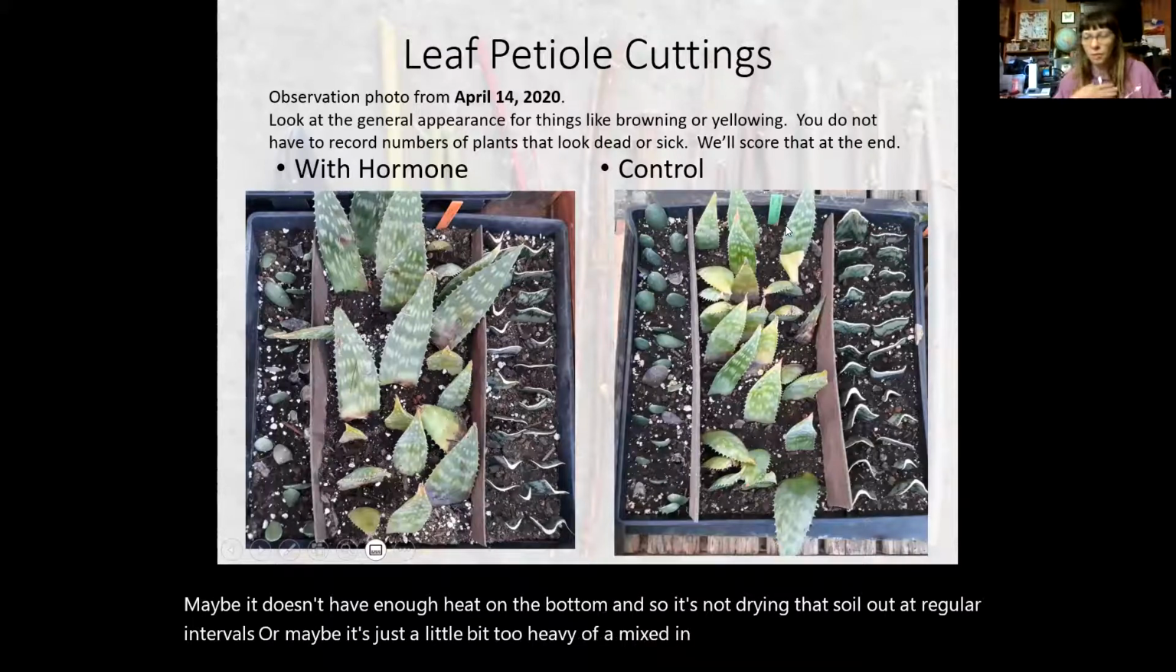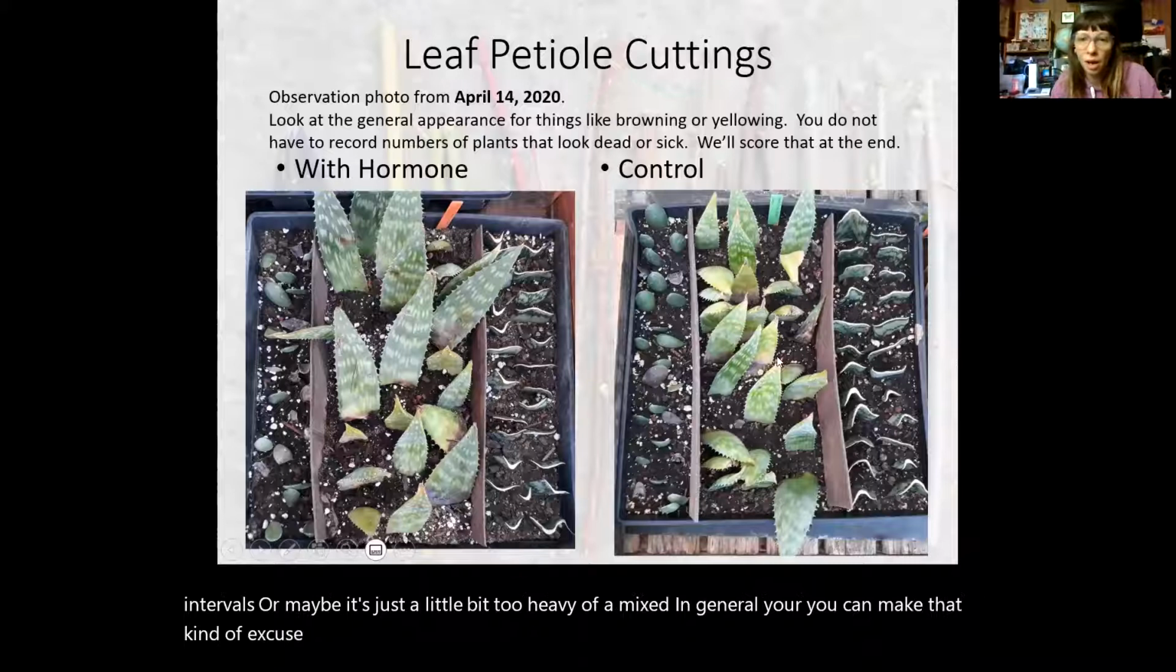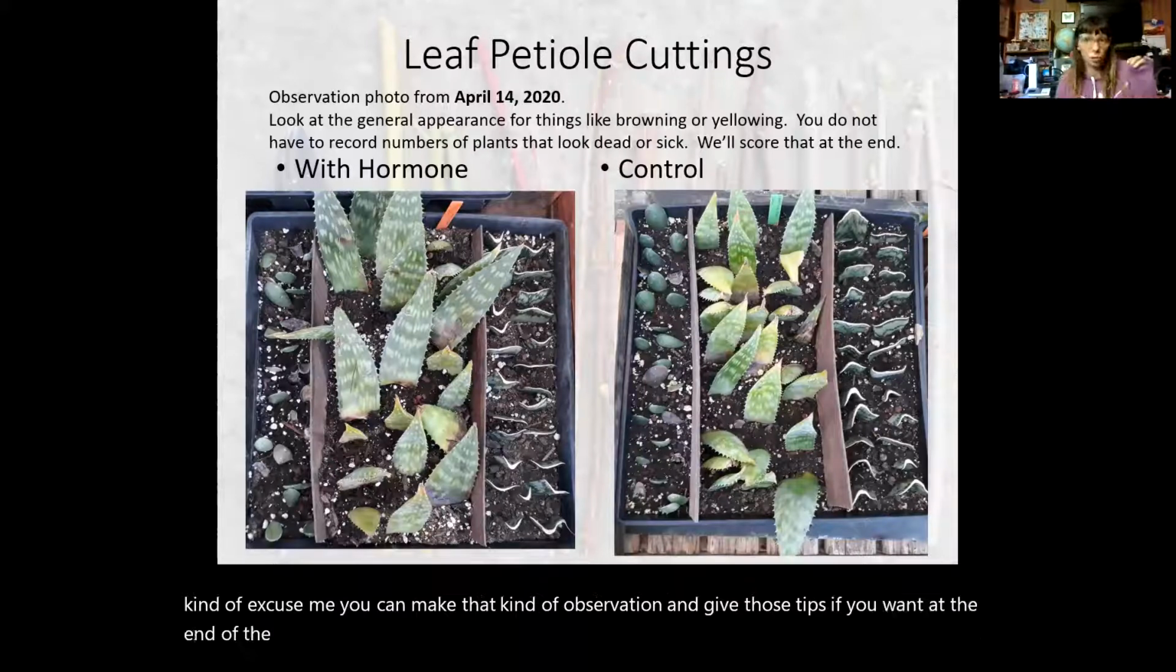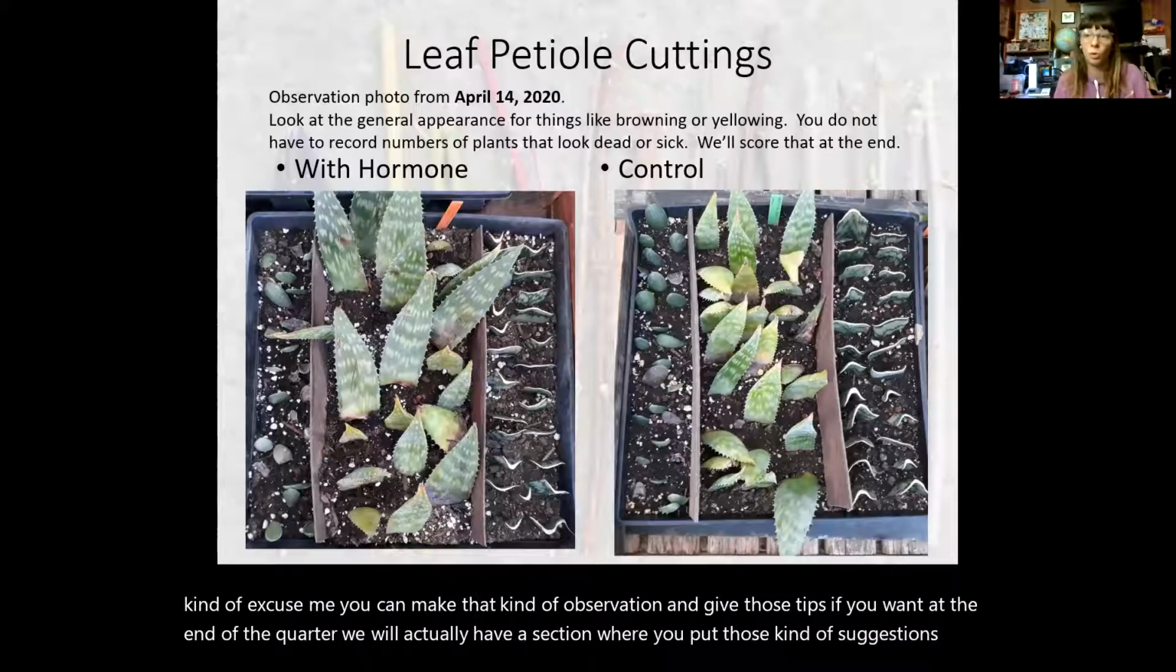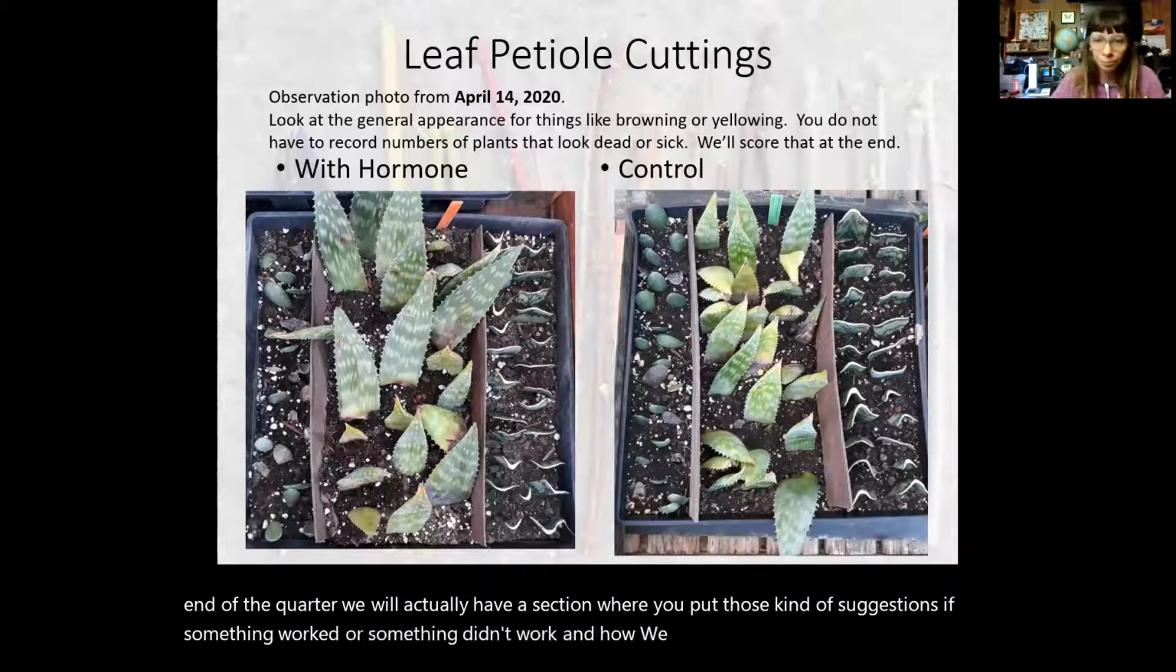You can make that kind of observation and give those tips if you want. At the end of the quarter, we will actually have a section where you put those kinds of suggestions, if something worked or something didn't work, and how we can change that experiment.